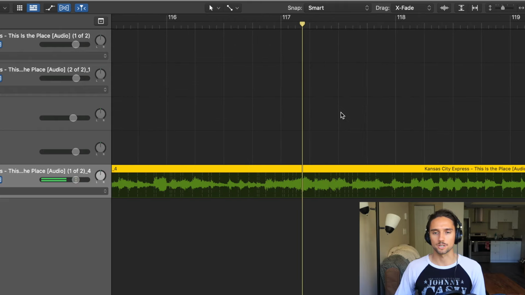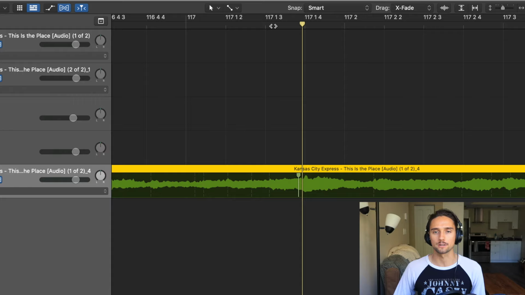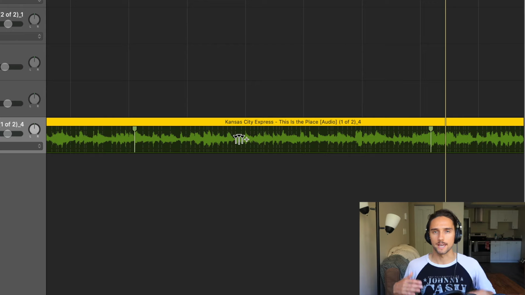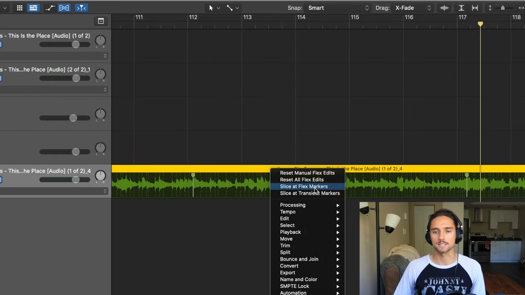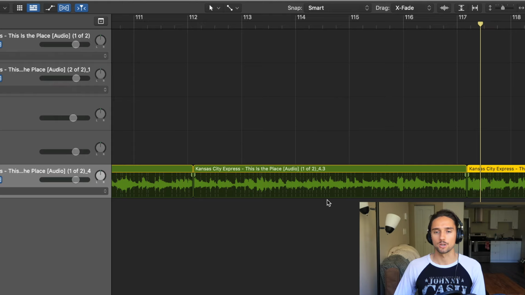The end is right here, so we can put a marker right there. Let's just double check. Perfect. In between these 2 points is our 4-bar loop. Now what we can do is right-click the audio region, slice at flex markers. Now it's set up so that that's our region.